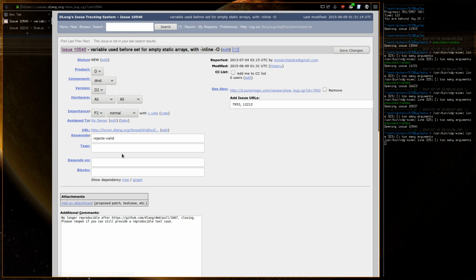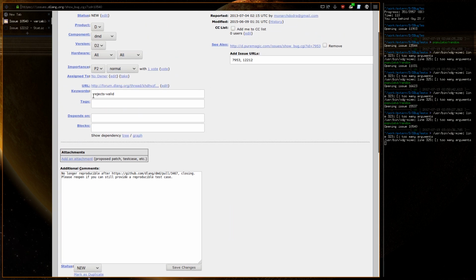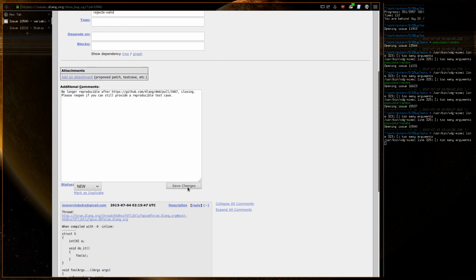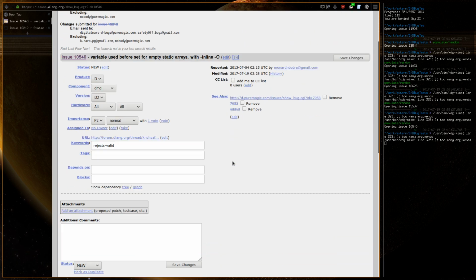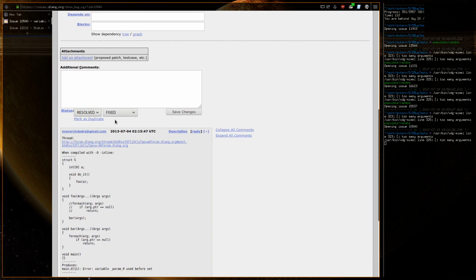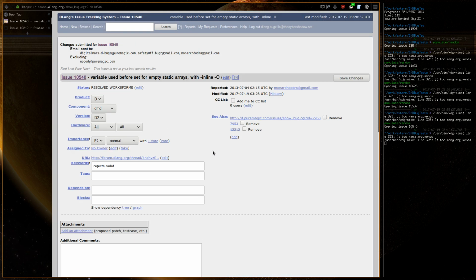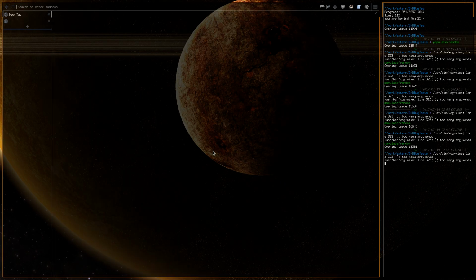Okay, DMD rejects valid, normal. Yep. I don't think we have a tag for optimization bugs other than wrong code. Oh, I did not actually mark it as works for me. There we go. Okay, next bug.